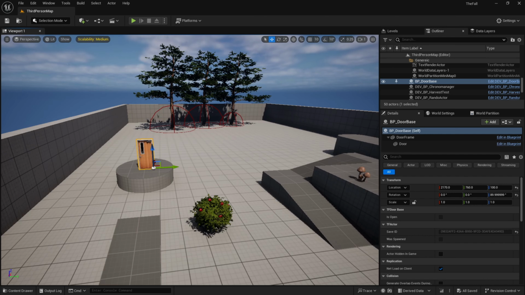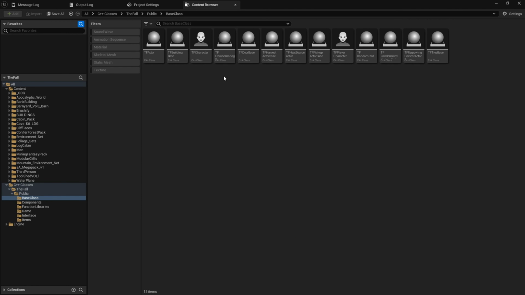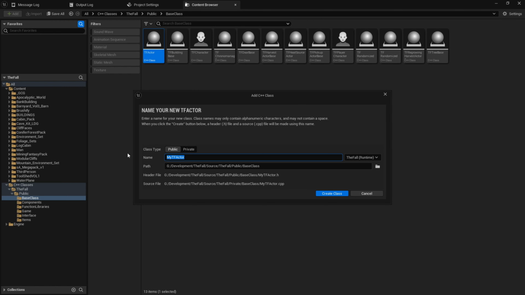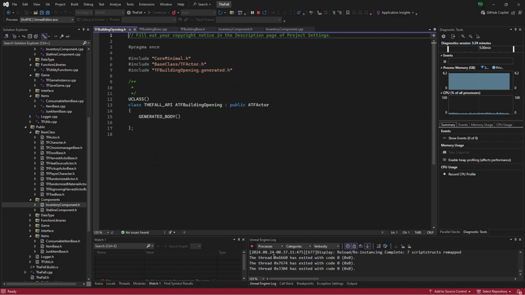So, with that, there is one other C++ class we want to create. This one, we want it to derive from TF actor. This is going to be for our exterior wall doors and exterior windows, and we need a save interface on those because we want to save, are they open or closed? So I'm going to right click on our TF actor, create a C++ class derived from that, and I'm going to call this TF exterior building opening. So we're going to click create on that.